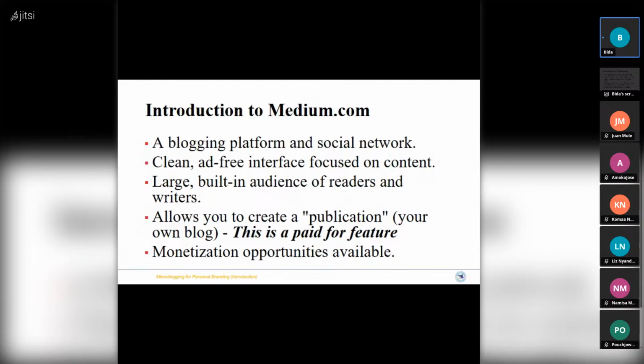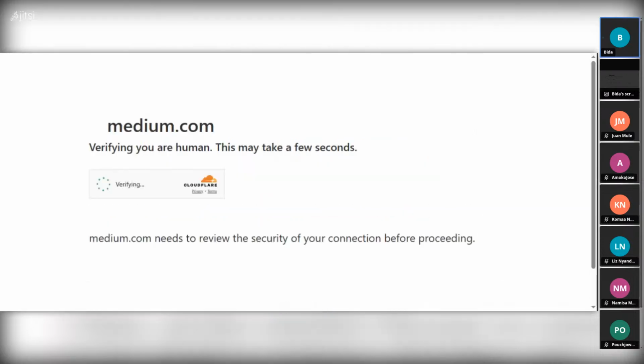And then it also offers monetization opportunities, especially in eligible countries, and also if you meet a certain threshold in terms of garnering a certain number of followers, and then also publishing consistently and having a very good reader base. So this is Medium. Like I said, the link is shared in the chat box. You just click that link and it will take you to medium.com.